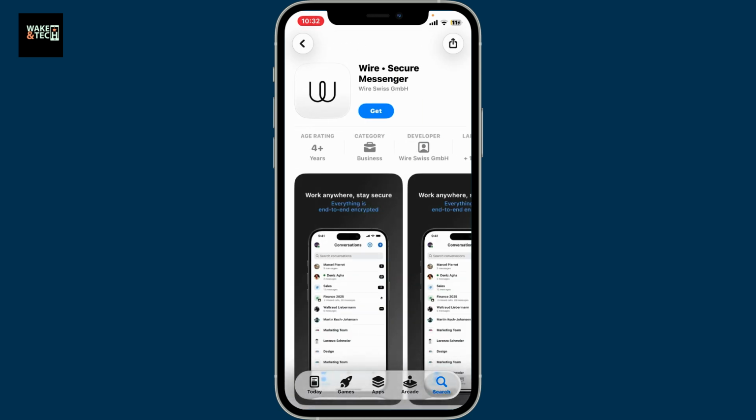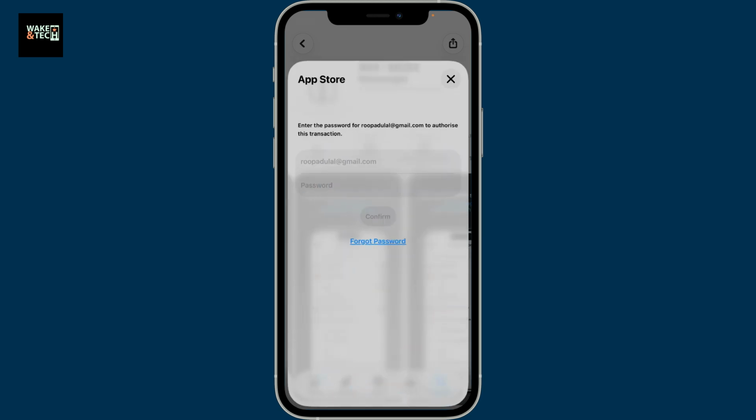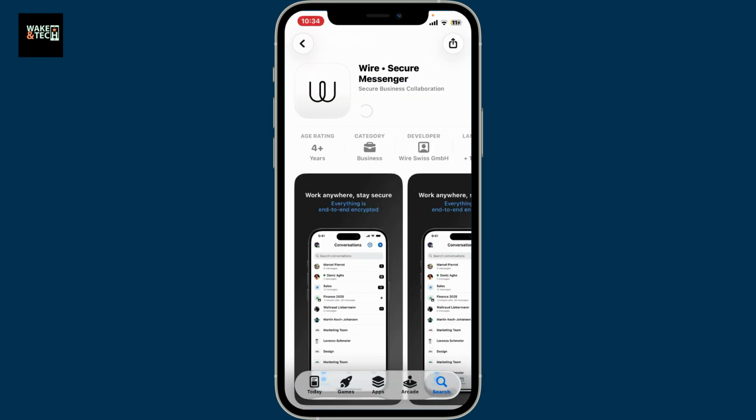Look for this Wire Secure Messenger from Wire Swiss GmbH, and once you find this application, tap on the Get button on your iOS. Now, if you are downloading the app for the first time, you'll need to authenticate with your Face ID, Touch ID, or your Apple ID password. Go ahead and do that, and your download process will begin.